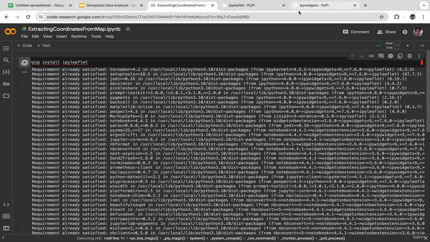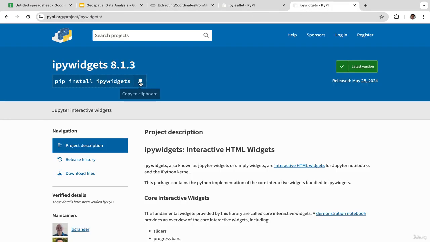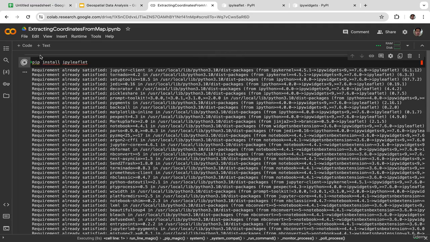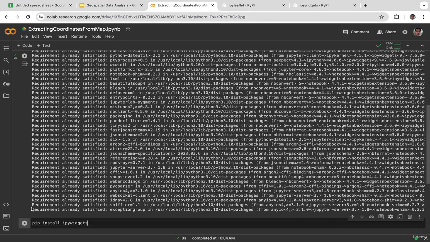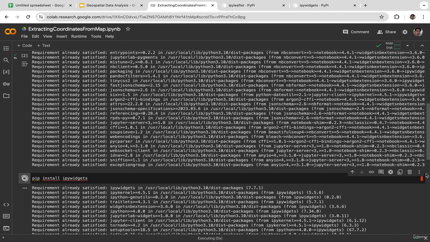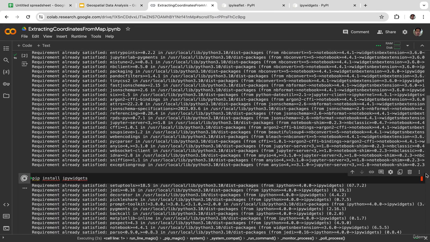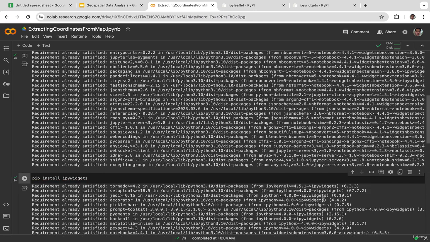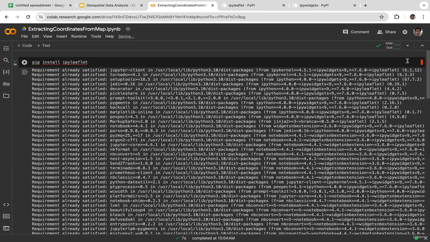Next, you will also need to install ipywidgets. So let's copy this and let's compile the code. As you guys can see, we have successfully installed these two Python packages.